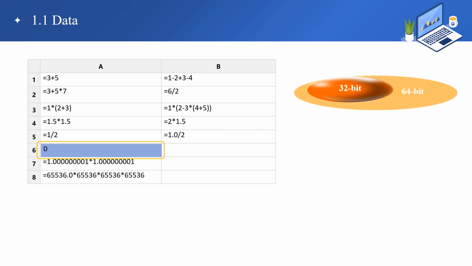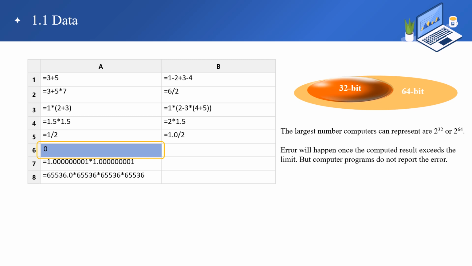Most contemporary programming languages have two representations for integers, 32-bit binary integers and 64-bit binary integers. This means the largest numbers computers can represent are 2 to the power of 32 or 2 to the power of 64. The actual size is half as small because one bit is used to represent the negative number. Error will happen once the computed result exceeds the limit.